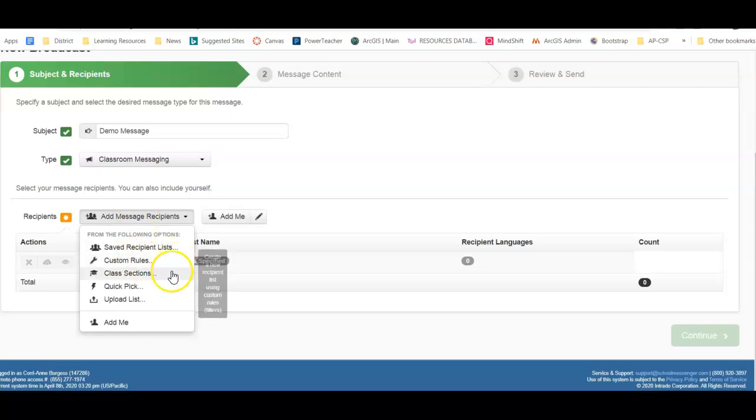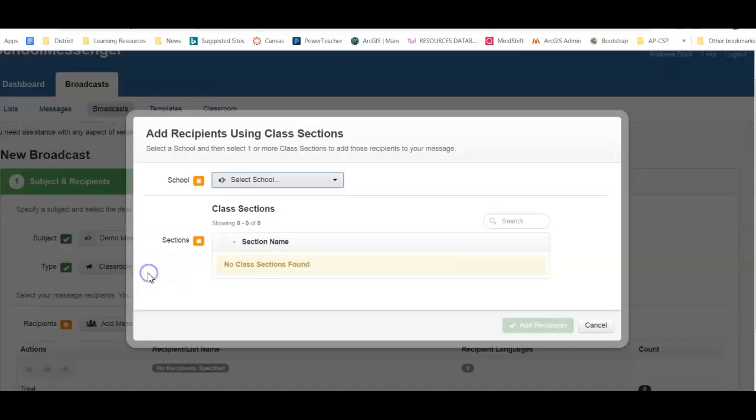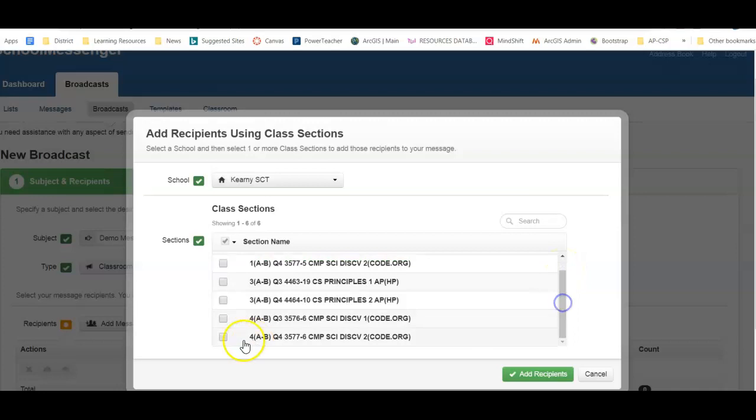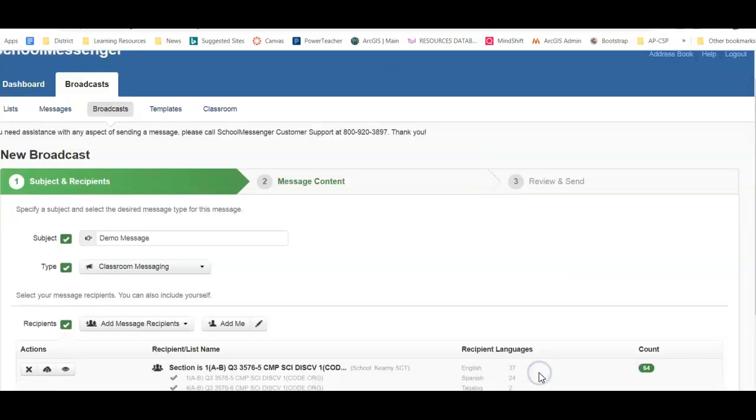I think the easiest way to do that is through class sections. So here you can go to class sections, you can choose the school, and then you can choose whatever class it is that you want to email or call. I'm going to use my computer science discoveries, so I'm going to use first period and fourth period. I'm going to add recipients.